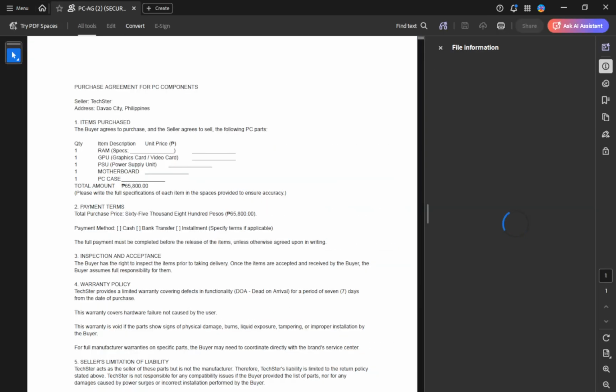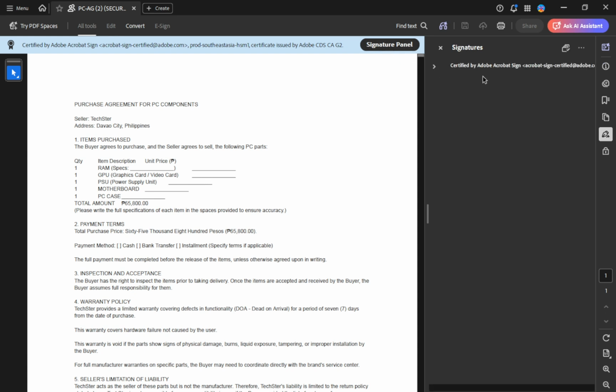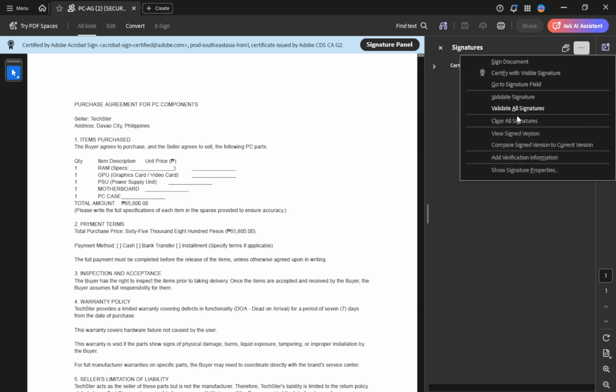Let's start with a single signature. Open your signed PDF in Acrobat or Reader. Click either the signature field itself or open the signature panel, which typically appears in the left sidebar or at the top, depending on your layout. From there, choose Signature Properties. In the dialog that opens, click Validate Signature.